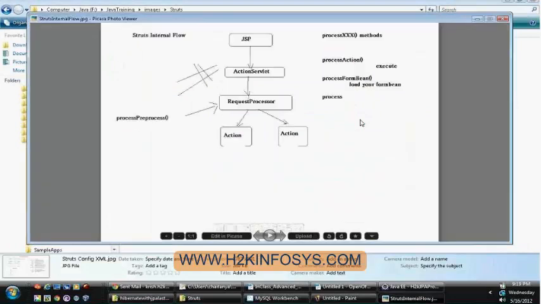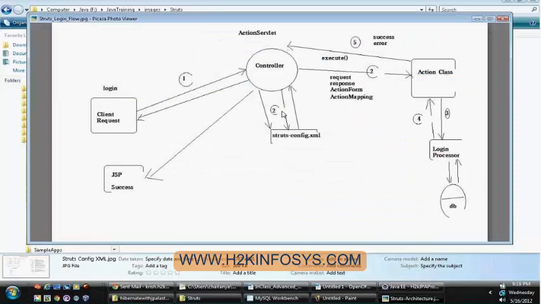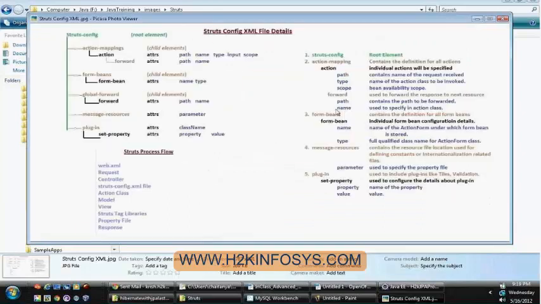We have mentioned that our form bean was supposed to extend ActionForm, and you need to specify the form bean details within your struts-config.xml file. That will be specified by using the form-beans element. Form beans is nothing but a collection of form bean. So you have employee bean, address bean. If you have several other beans also, you can just specify them within your form beans.